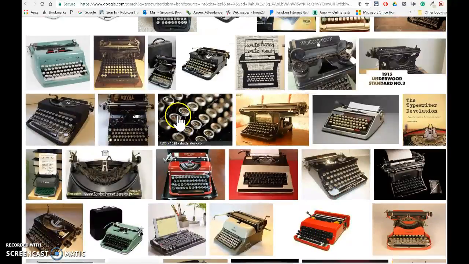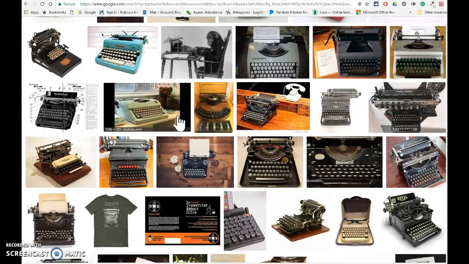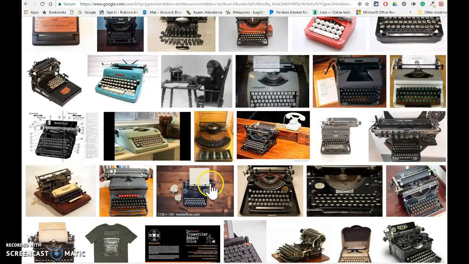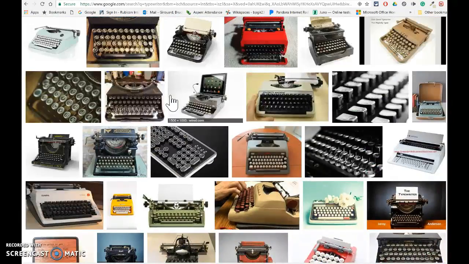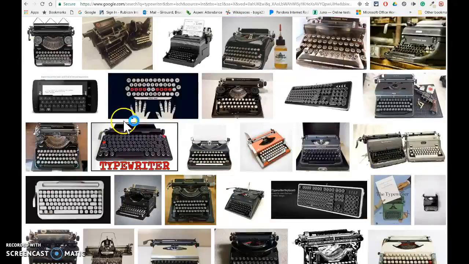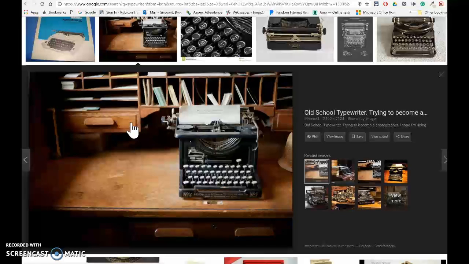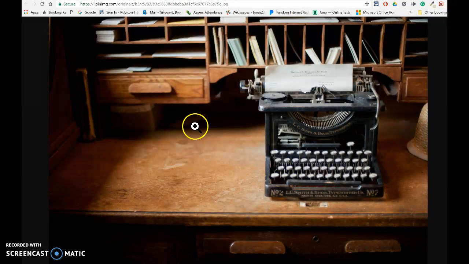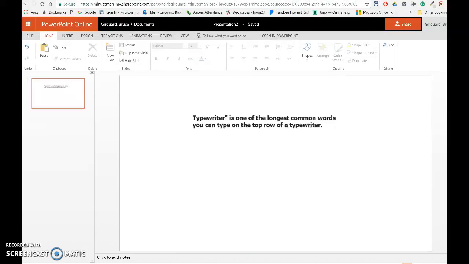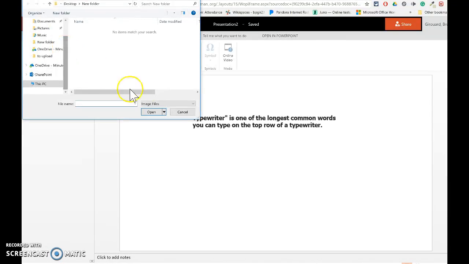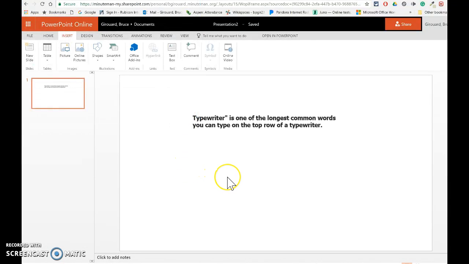So for sake of keeping this brief, I'm going to use, oh, this one's kind of neat. But I think I'm going to see if I can work with this one. And I can maybe put this right in this space right here. So I'm going to view the image. That looks pretty clear, so I'm going to copy it. Go back into my presentation. I'm going to insert an image. Actually, let's see if I can paste it in this one.